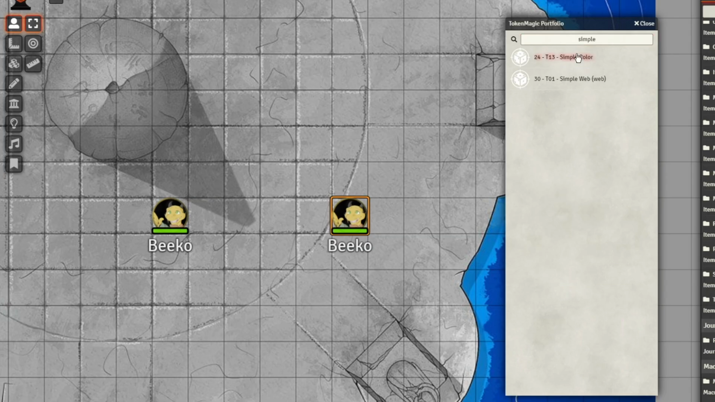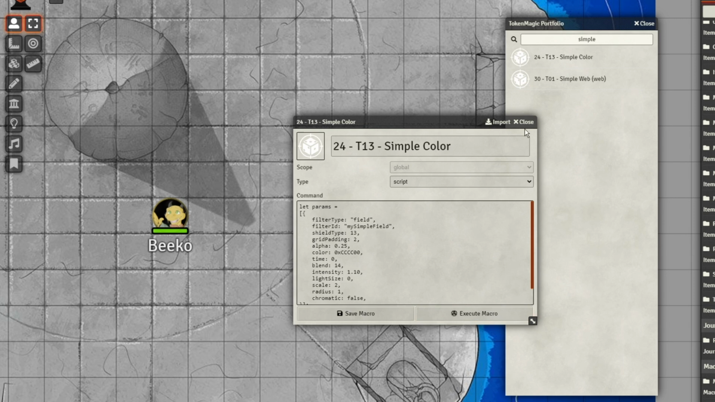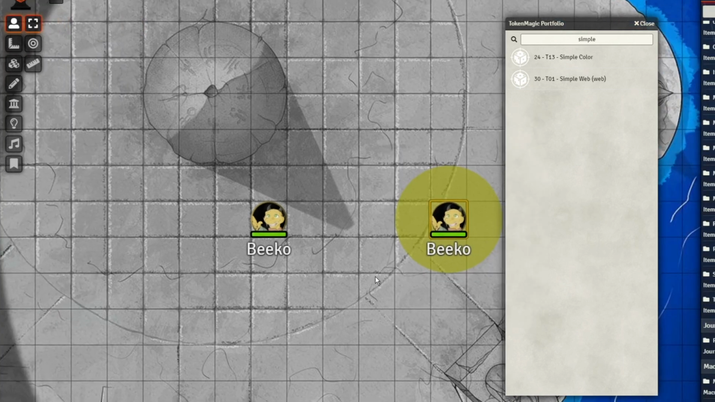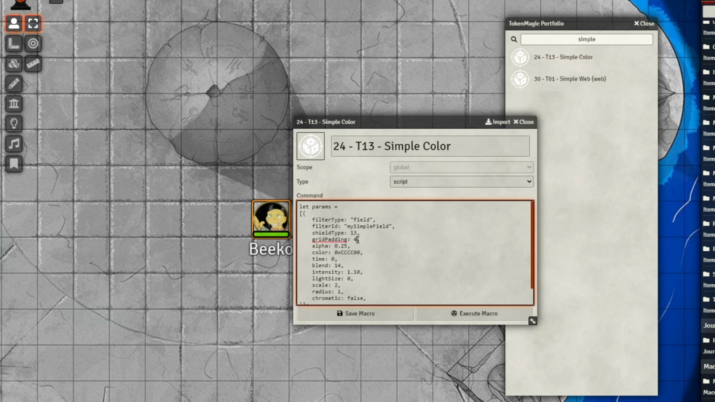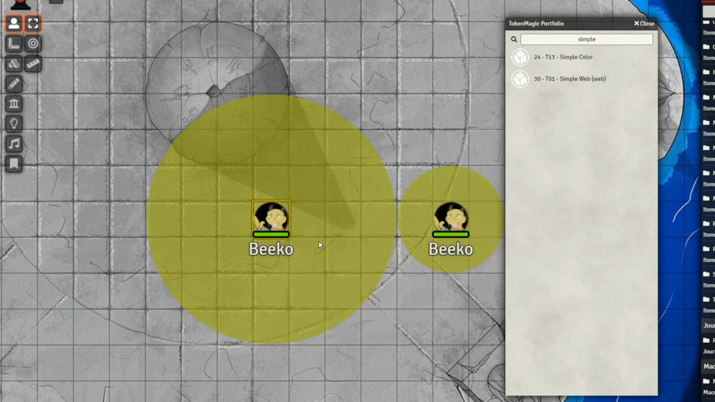These effects are easily customizable by going into the macro's code and changing some of the values around. I've done this to change the size of the aura on simple color, so that it matches the size of something like Spirit Guardians. It's easily done by changing the grid padding value.